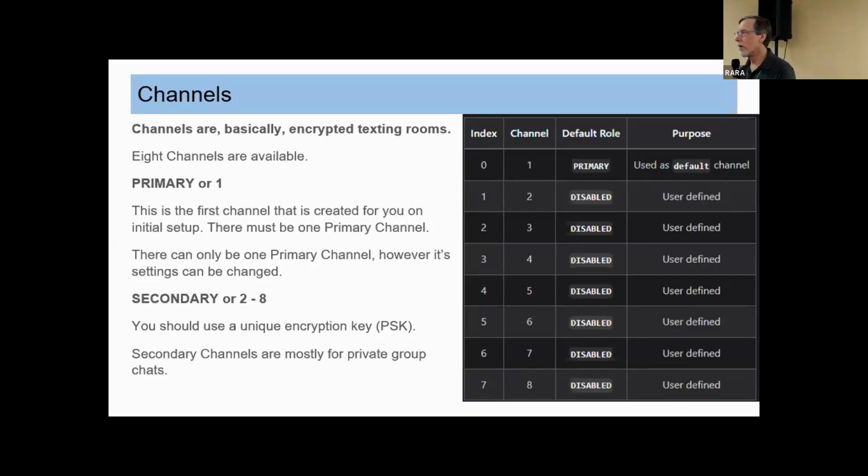AirTags talk to iPhones, and then the iPhone talks back to a central server, so it's not quite the same. They don't talk to each other. Thanks. Okay, did that answer your question? Good. Thanks, Mike or Jeff.